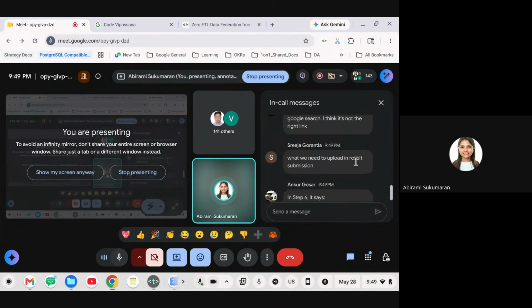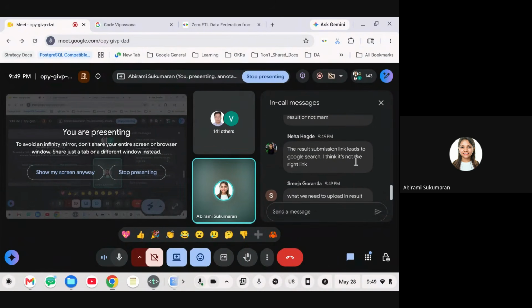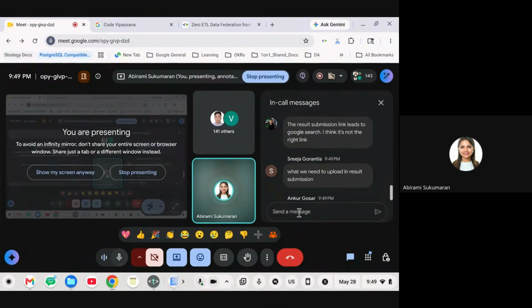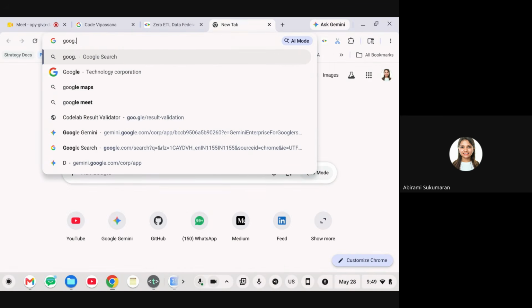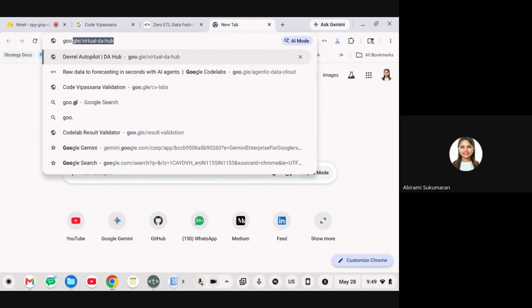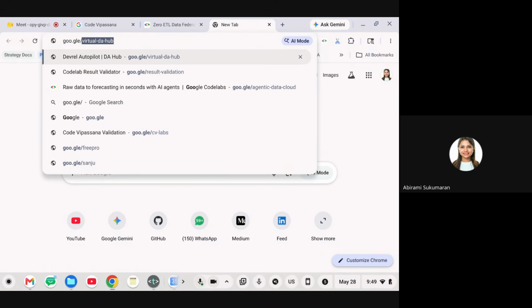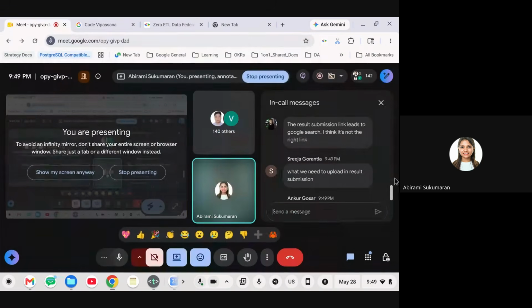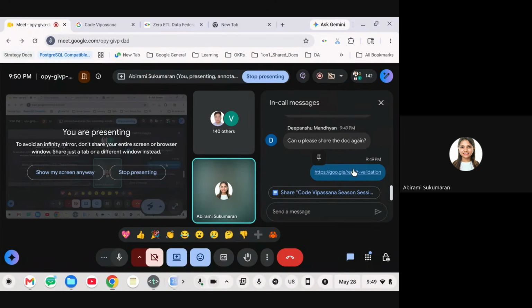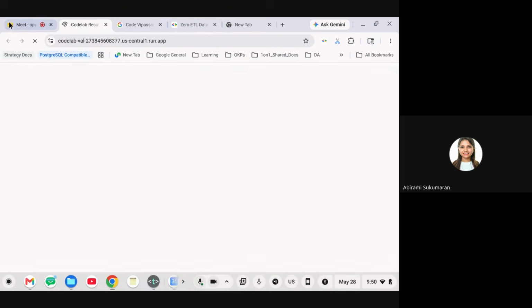The result submission link should not lead to Google search. Sorry, what link are you on? Did I give any wrong link? It's go.gle slash result validation. Did I say result submission? Probably my bad. Try this. This should take you to the result submission.